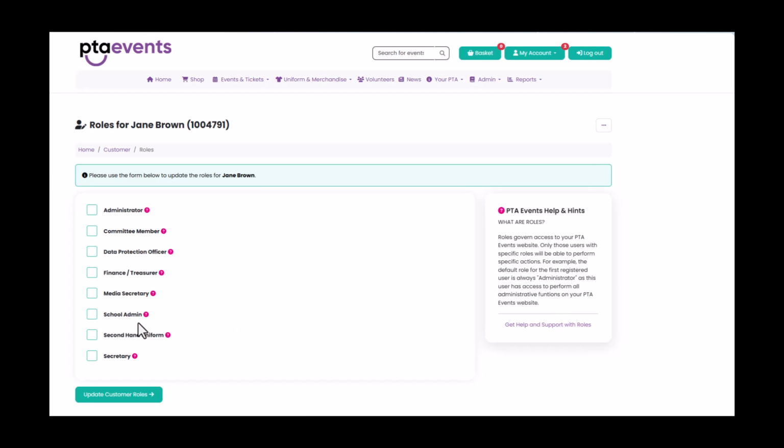Check the box for the required role for the user. Clicking on the question mark displays more information on the functionality of that role in the Help and Hints box. When you are done, click on the Update Customer Roles button.